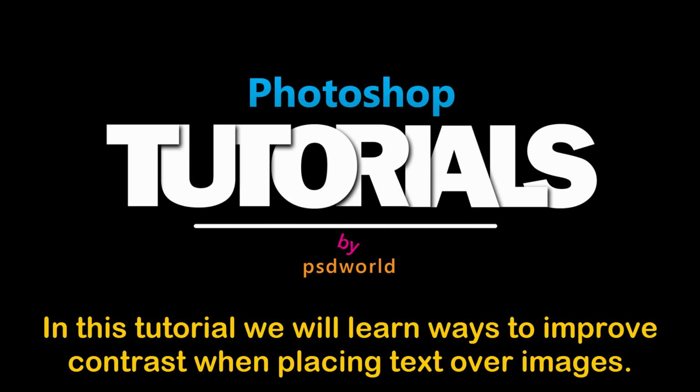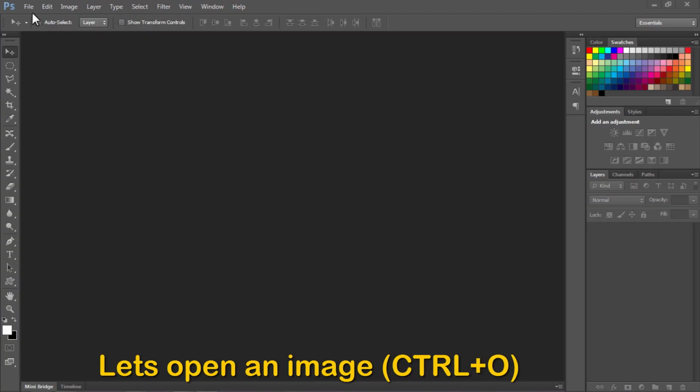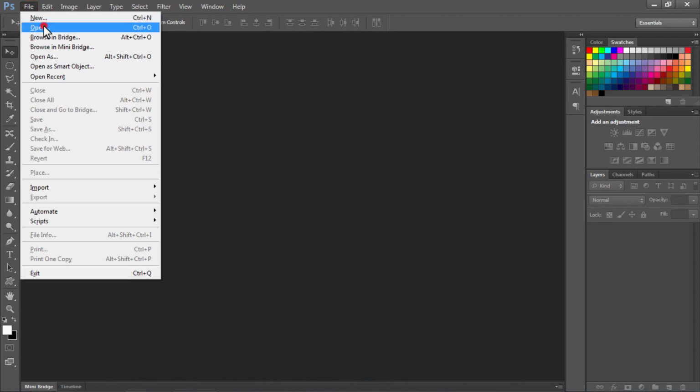In this tutorial, we will learn ways to improve contrast when placing text over images. So let's get started. Open image by pressing Ctrl or Command O on the keyboard.